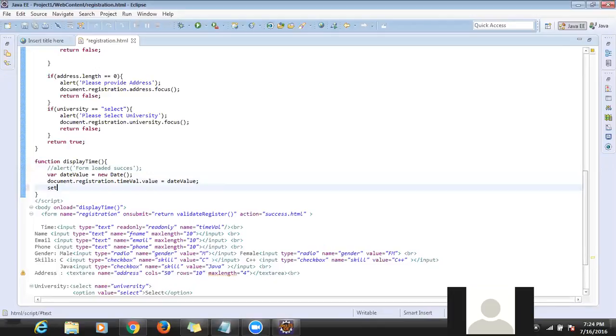Set timeout. After that, which function do you want to call? I want to call this function for every 1000 milliseconds. 1000 milliseconds means 1 second.